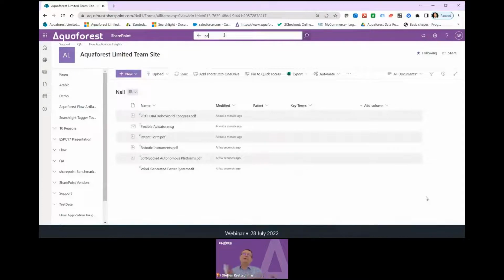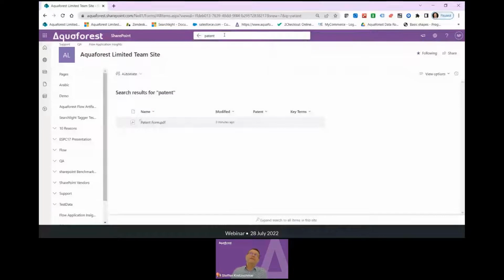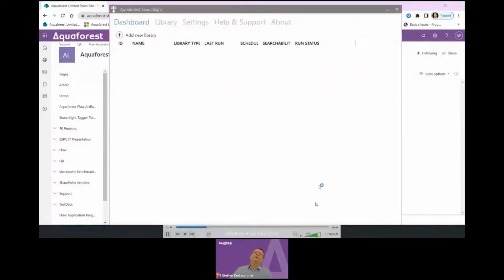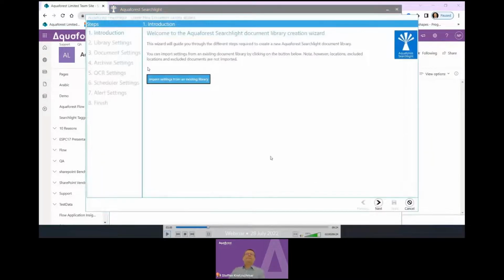we can't find it because we've seen before that PDFs are basically not searchable. The only thing we can find for patent is the patent form, which was a born digital document.